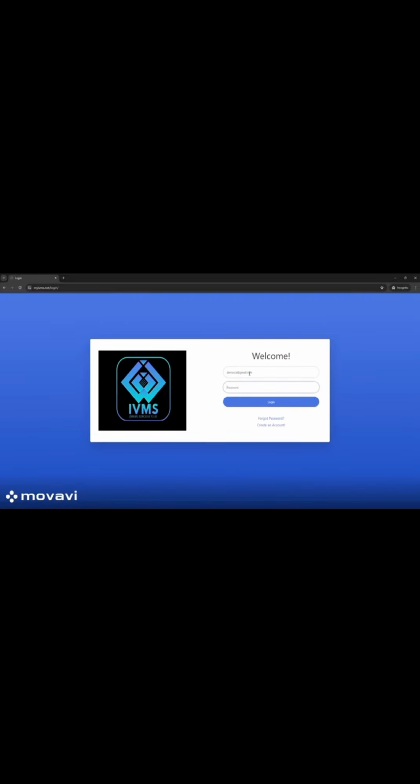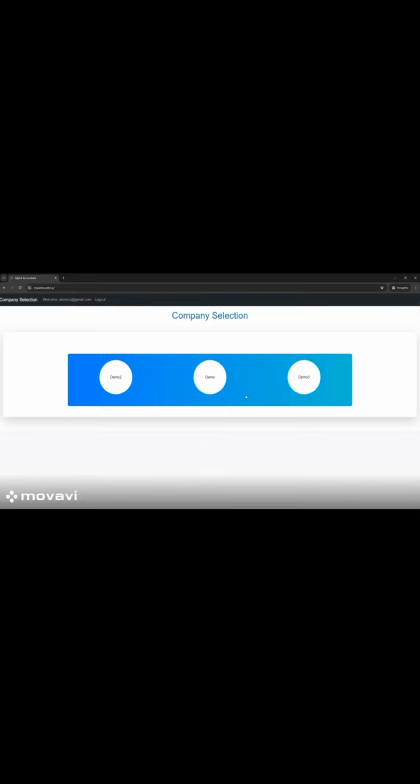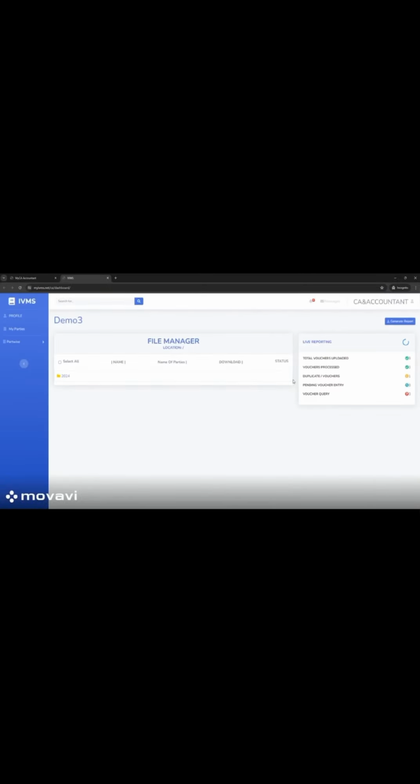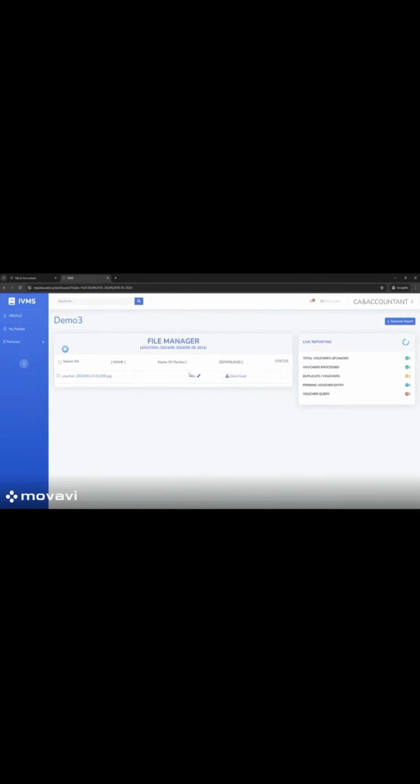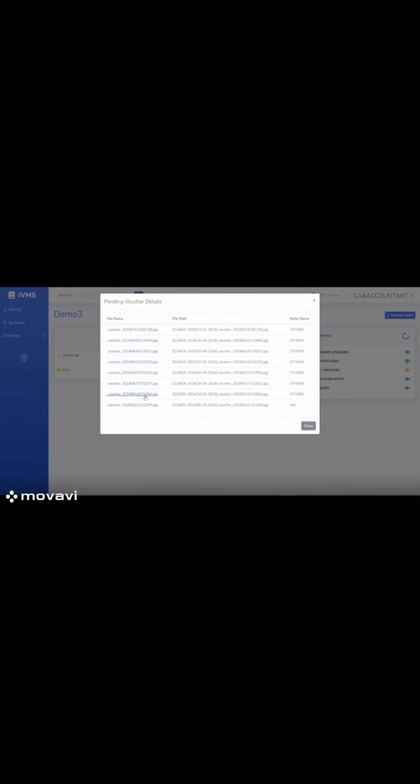As an accountant, when they log into their account, your company will be listed on their home page. They select your company, and your data appears on their dashboard. In the File Manager, the accountant can view the uploaded files. These files will show as pending in the Report section.